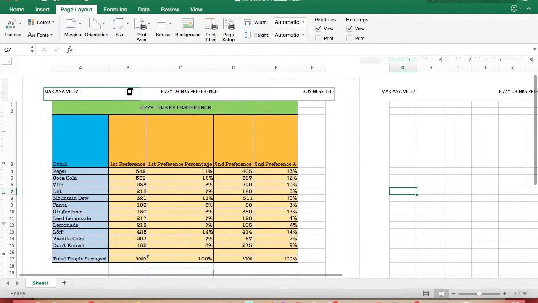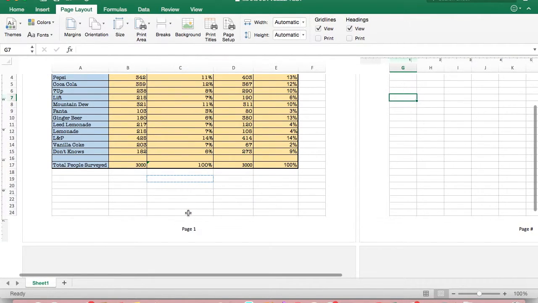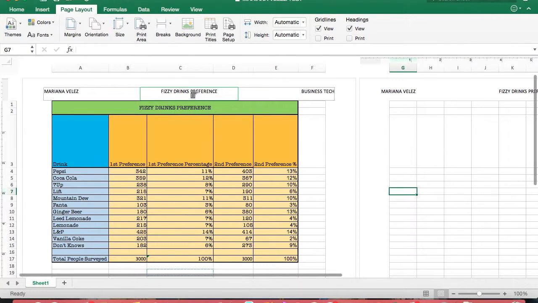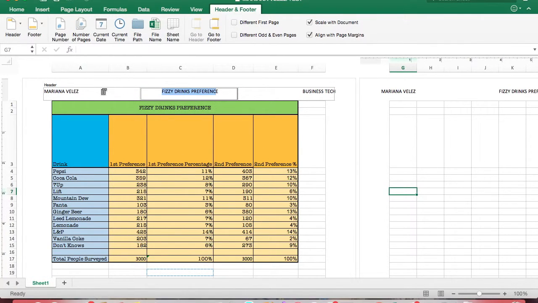Now if you want to add a header or a footer to your page, so that when you print it looks more organized, you just click here and edit the footer and the header. And here you can see that it took you to a new tab called header and footer, which has different settings you can use.